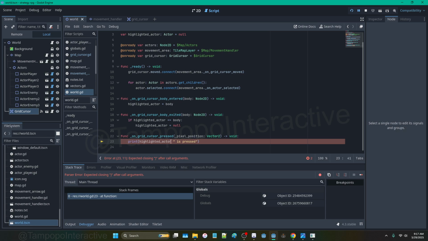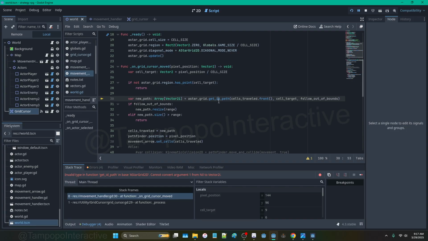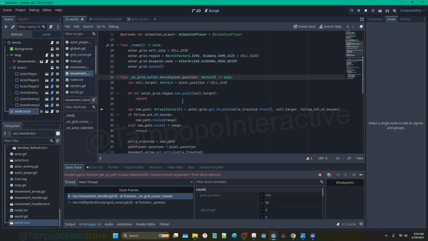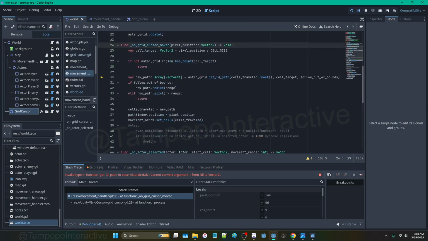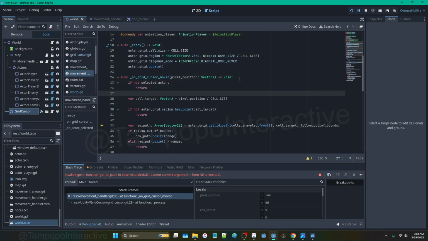It's expecting more. What's wrong here? 1-0. So, okay, that makes sense. We don't have a selected actor. So here, if not selected actor, sure.